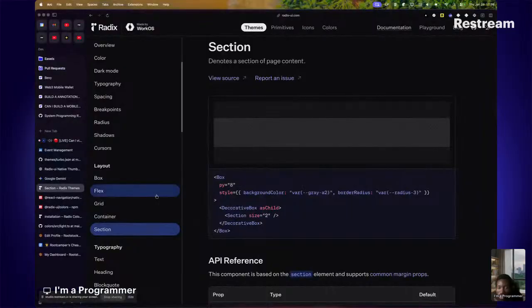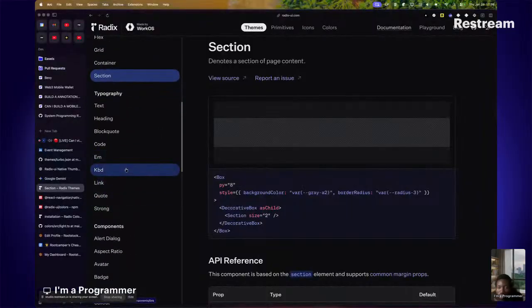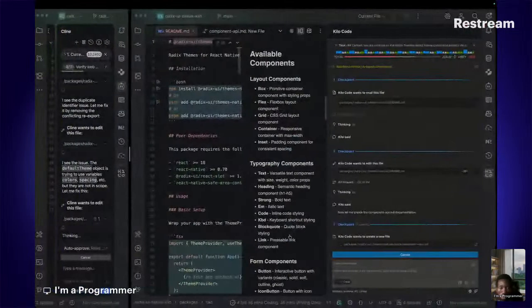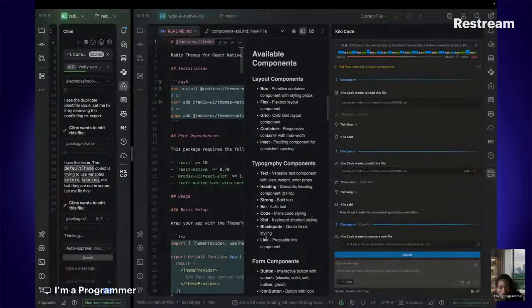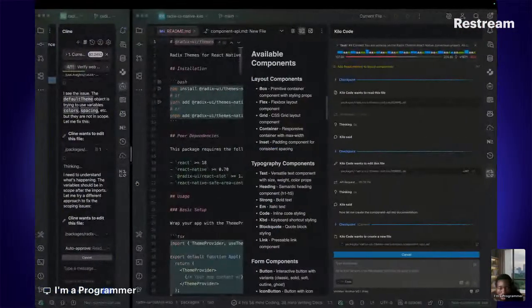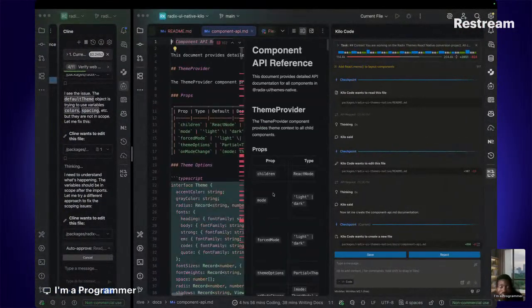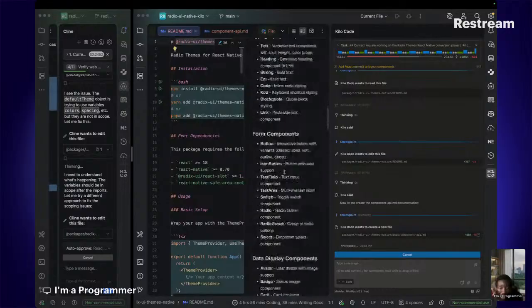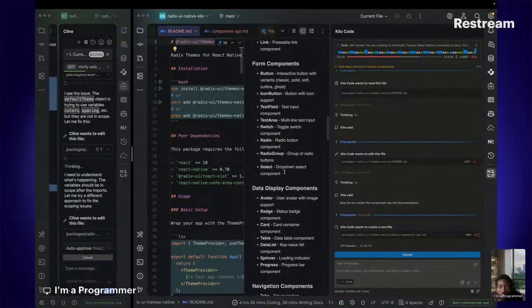So we have the typography: text, heading, strong, em, code. Let's see if it does that well. So 1, 2, 3, 4, 5, 6, 7, 8, 9. Let's see if it gets the 9. 1, 2, 3, 4, 5, 6, 7, 8, 8. Which one did it miss out? The quotes, I think. Yeah, quote is not there. That's the only one not there. That's fine. I can do without the quote. We don't need quote on mobile that much.